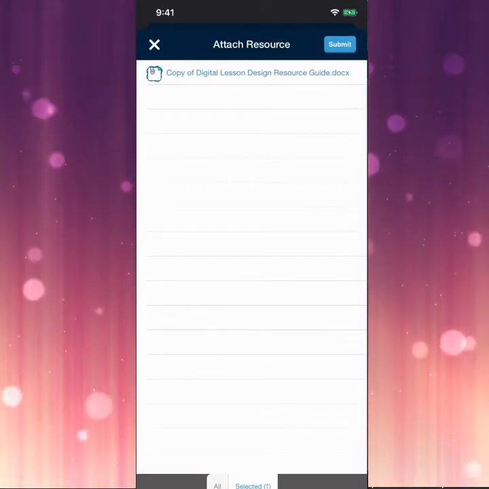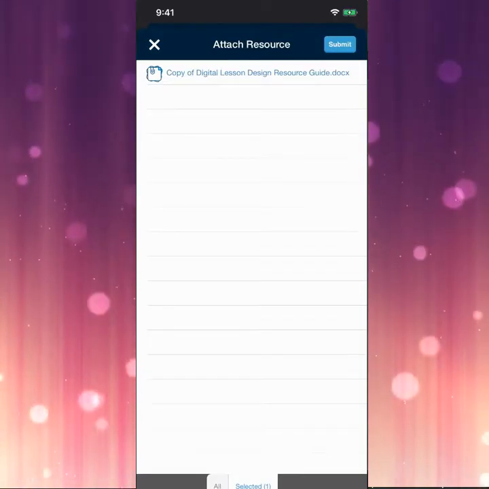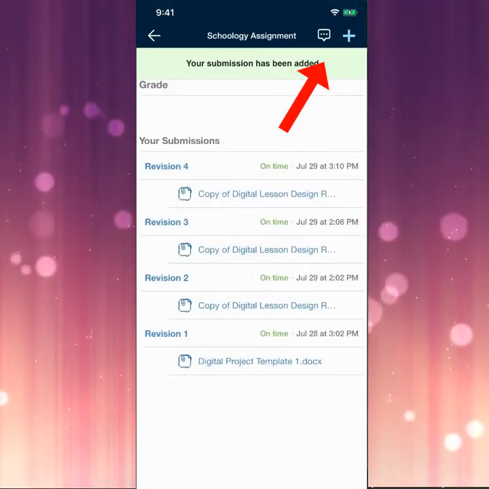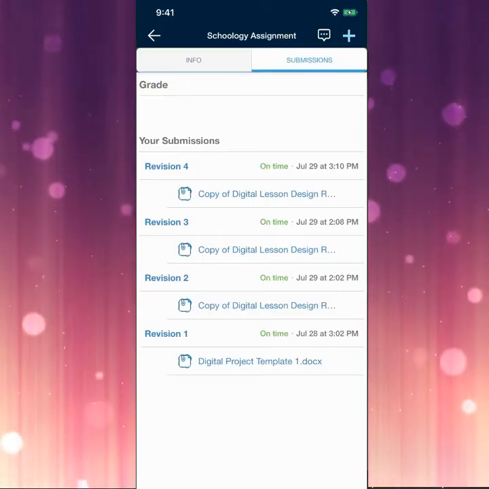Now we have our last submission page. It tells us the document we're going to submit, and then we click the Submit button. And now we see it at the very top, Revision 4, that's what I just submitted.